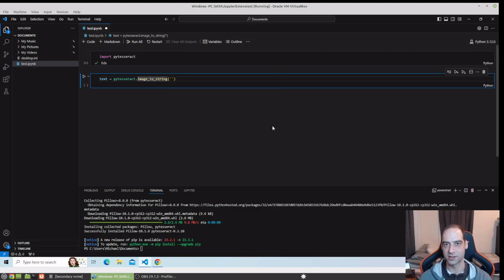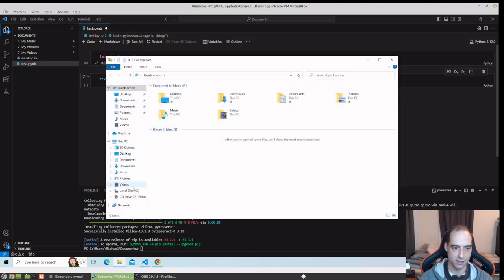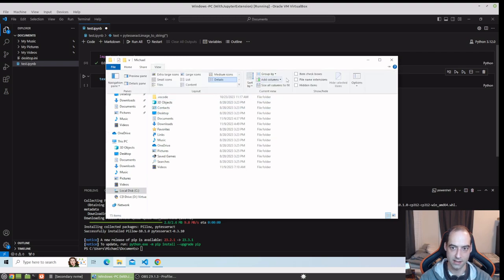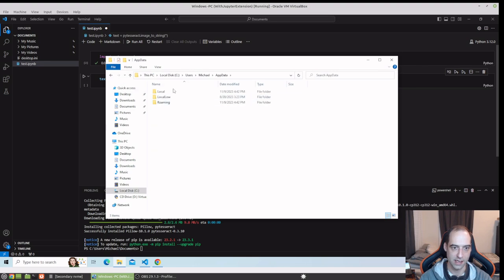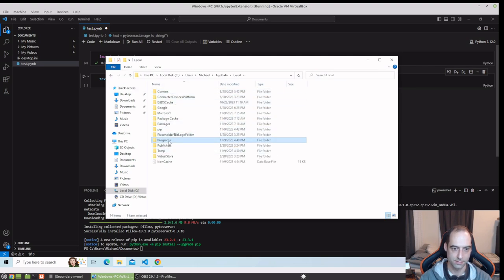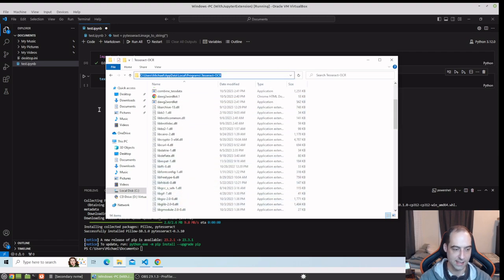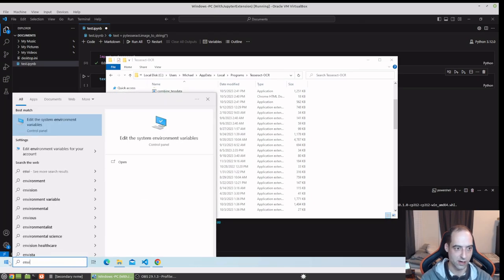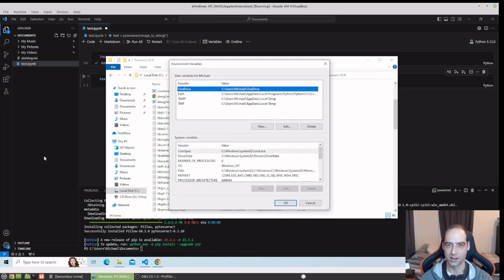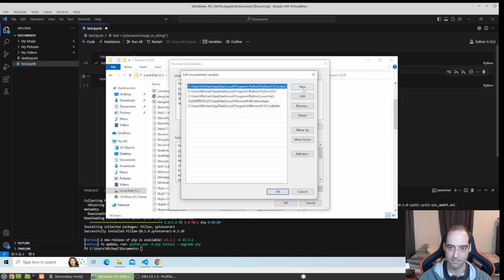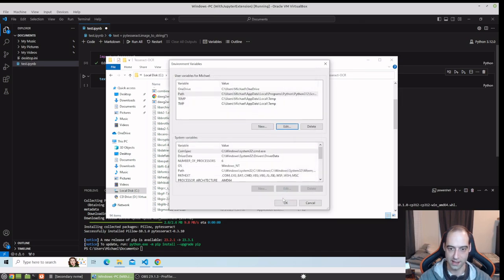So now that we have Tesseract installed, we need to tell Python where it can find it. So we just need to add that to path. Since I installed it just for my user, I'll go to users and hidden items. It's probably in AppData. There we are. And I'm going to copy that. We need to add that to environment variables just so the computer knows where to find it. And I'm just going to do this for my path. Put that in there.